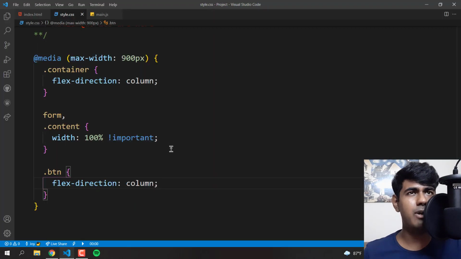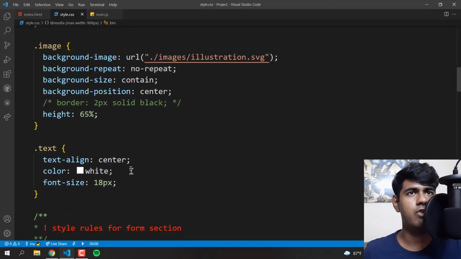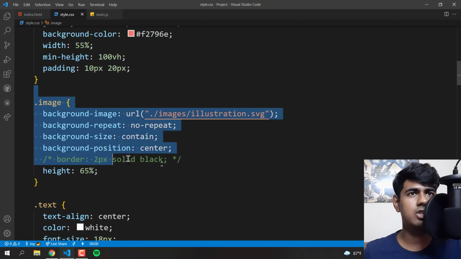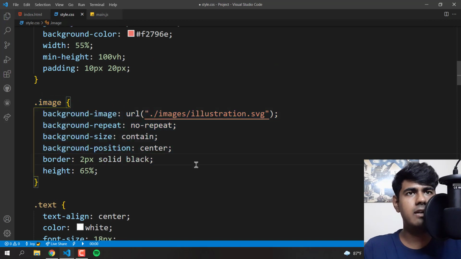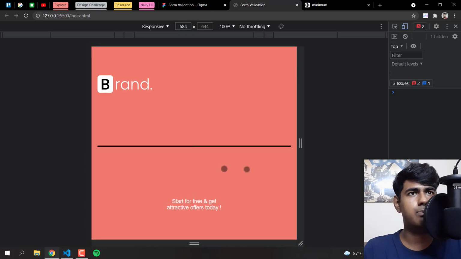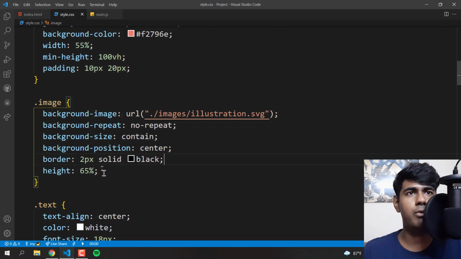All right, in order to inspect what is wrong, go to the section where you have added the image. Over here, you see this? Bring back the border, and then save it. Now let's go check what is the problem. Look at this. We don't have any height, even though we have the height over here. How much? Percentage value.